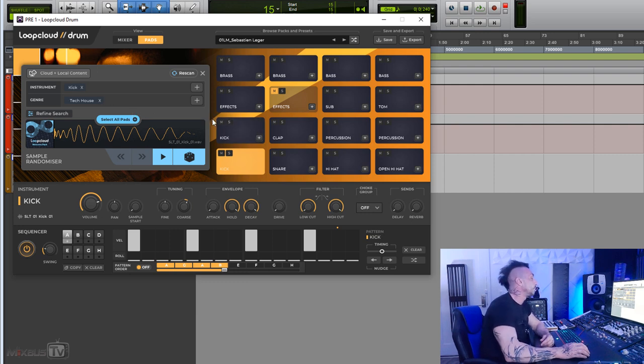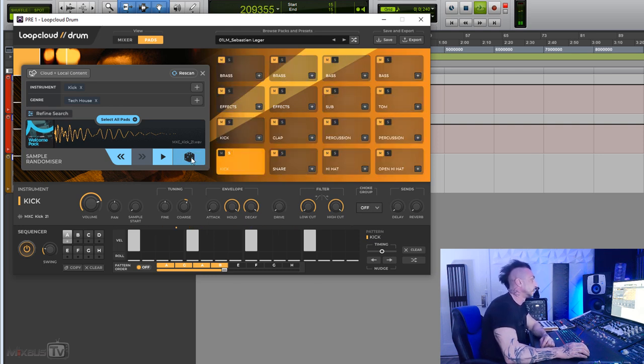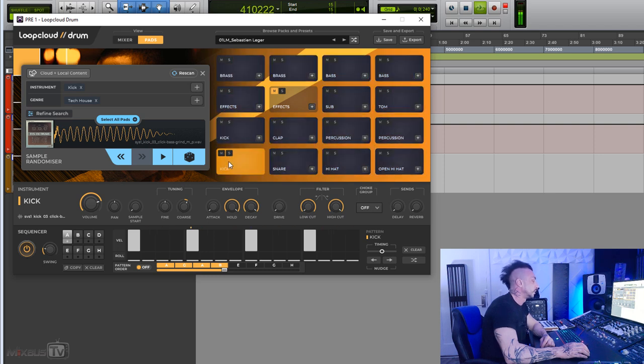So for example, this is my kit right now. Okay, it sounds good already because it's one of the presets that Drums comes with, but let's say I wanna randomize the kick drum. I'm just gonna click there. All right, and you can see here, you can select the instrument. So this is a kick. In this case, I'm gonna leave it as a kick.